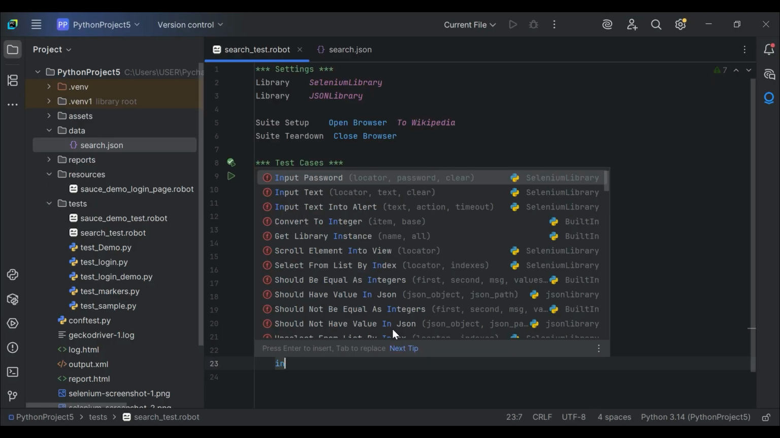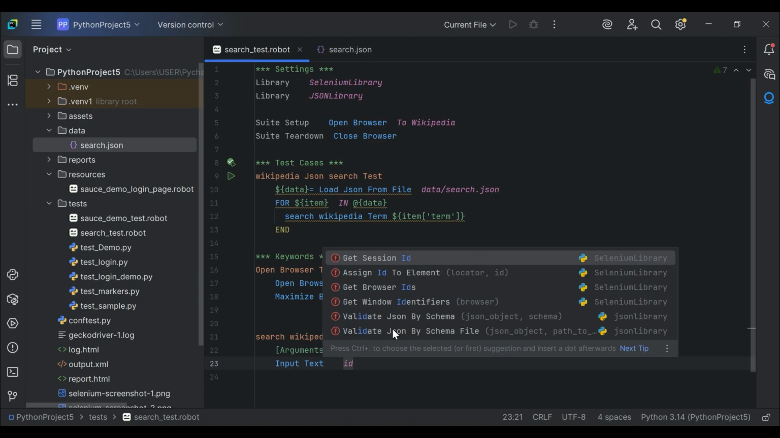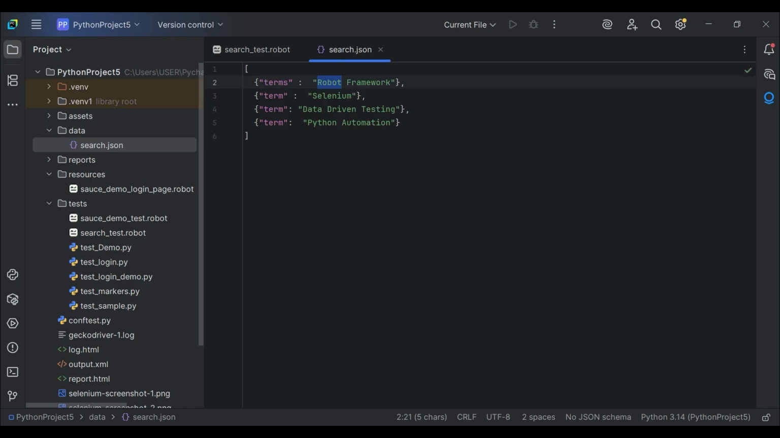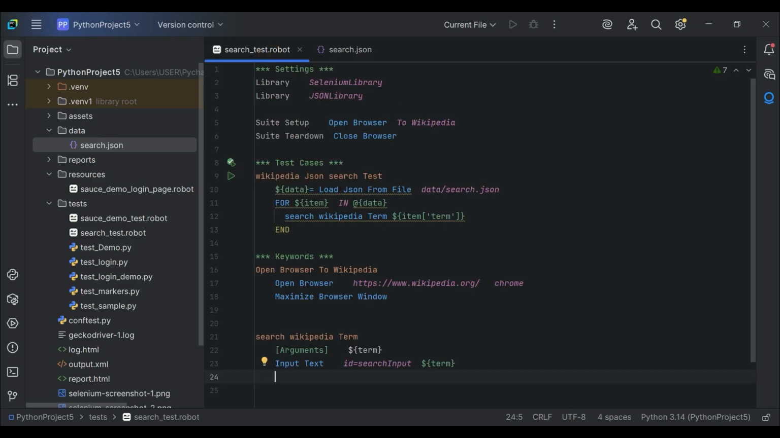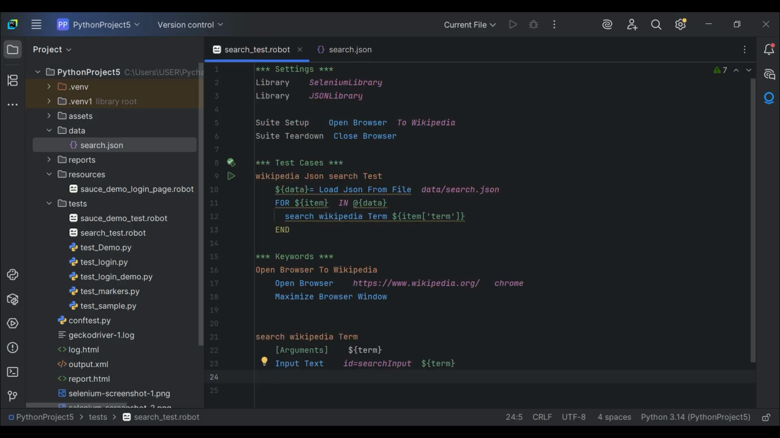Input text, and ID is equal to search input, term. As you can view here, we define this variable which is term. So we need to read the data from this file step by step. First read the data from the second line which is robot framework, and then read this data Selenium. Input, we define here input text id is equal to search input.